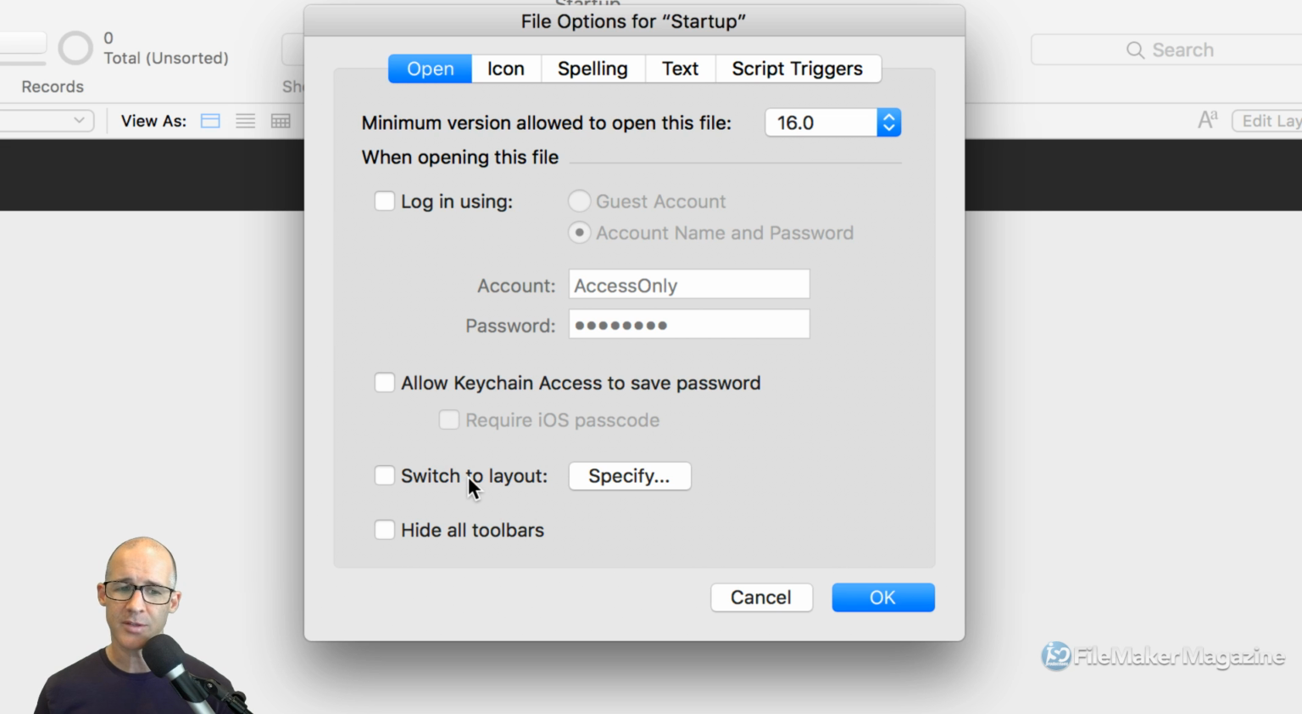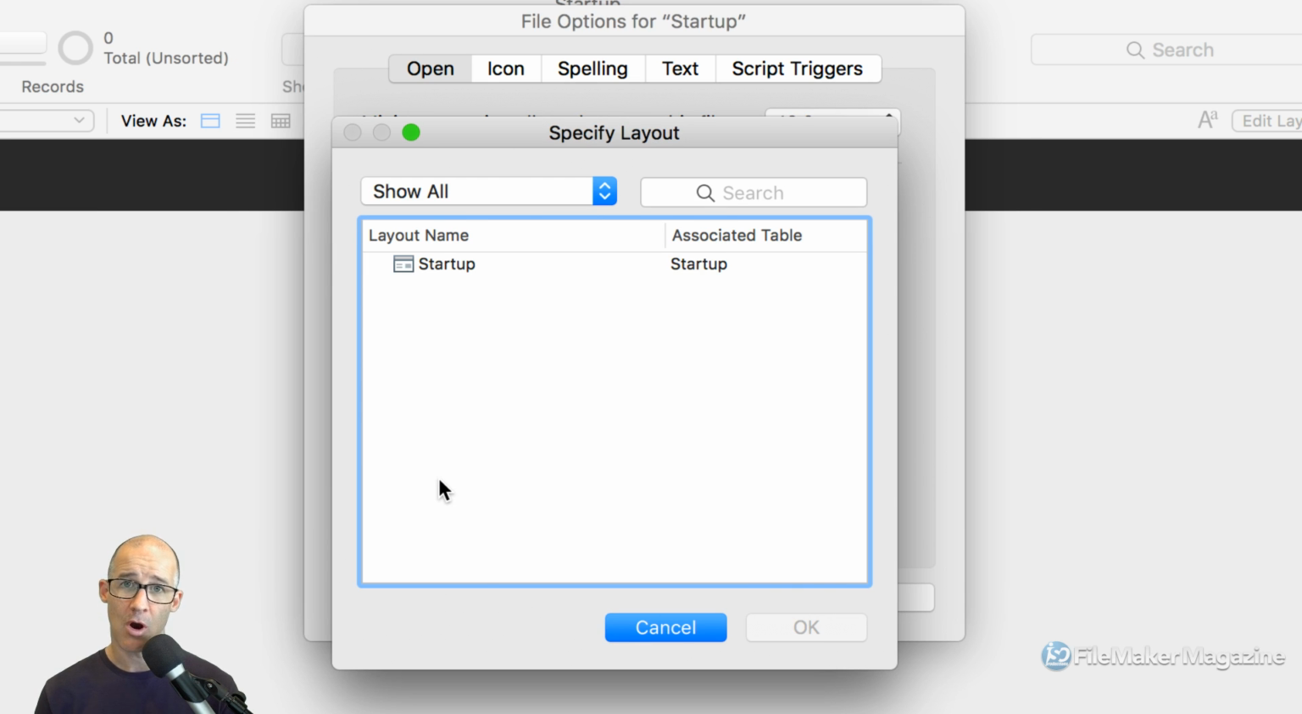Now, the next critical setting in the File Options dialog is this one right here, Switch to Layout. When you turn on this setting, this means that this is the very first layout that FileMaker is going to go to. And I've shot a really good video here on YouTube that you can look at called Startup Splash Screens. And that basically talks about the fact that when you're going to start FileMaker up, whatever layout that table occurrence is associated to and the data that's in that table that layout will show, FileMaker will attempt to preload all of that data.